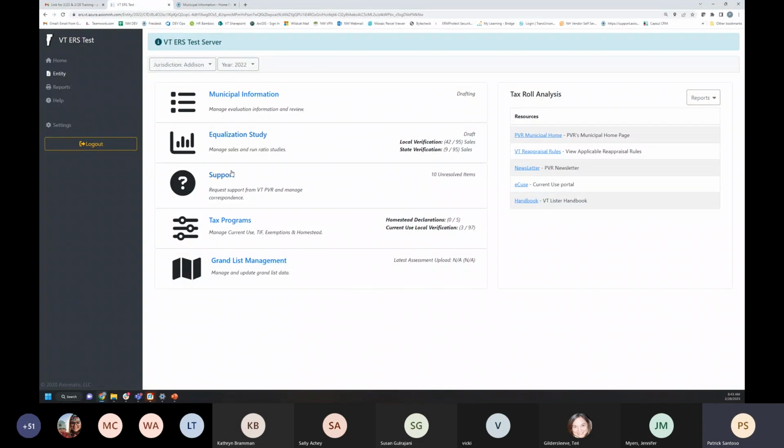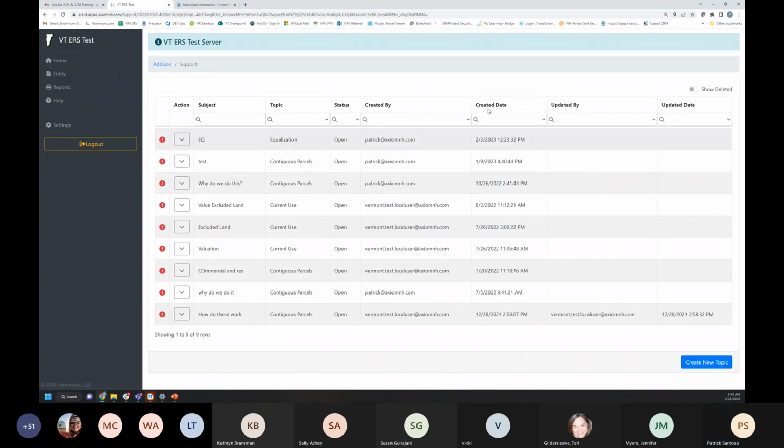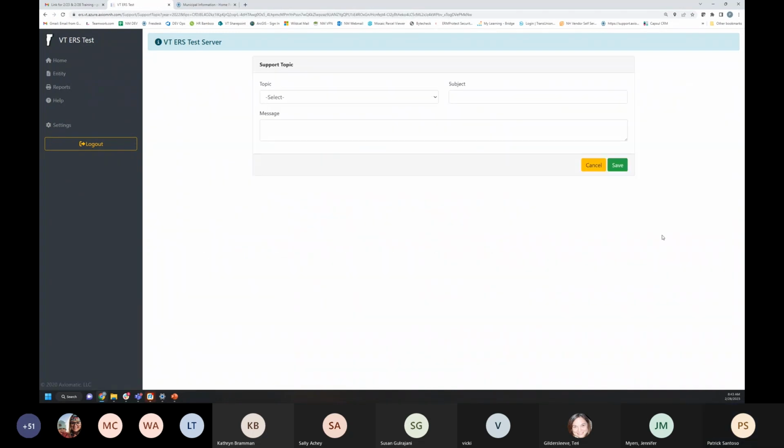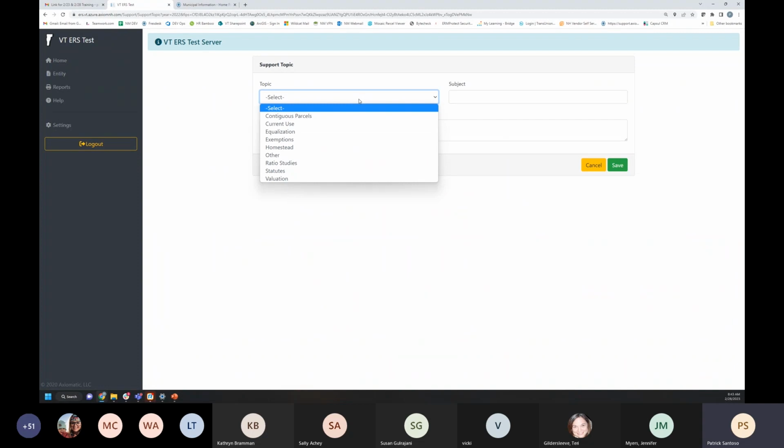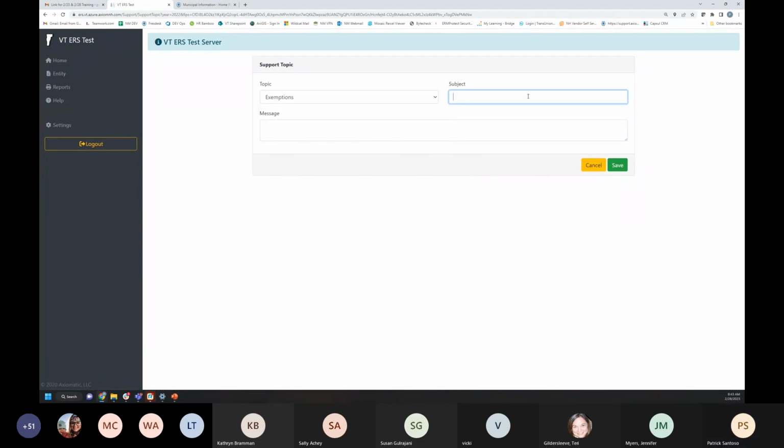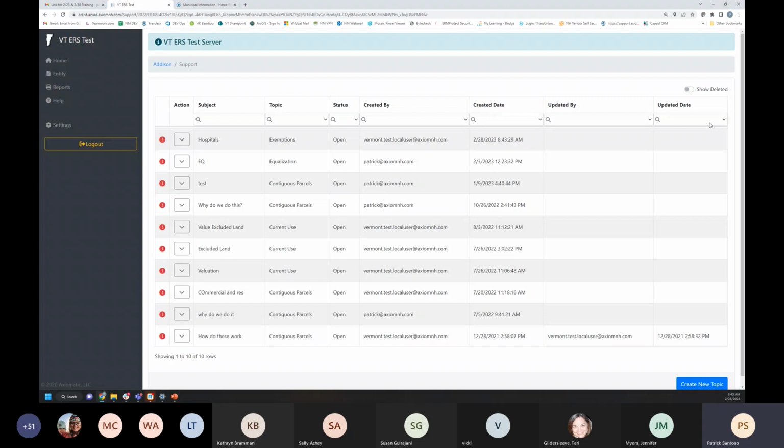Okay, so first we're going to talk about support. Remember that message board between you and your DA. You can see I've got quite a few. You can pick your topic. Maybe it's exemptions. So we put in our question, we click save, and now an email went off to your DA and said, hey, Pat's Test Addison site has a question, and they can go in and answer your question.